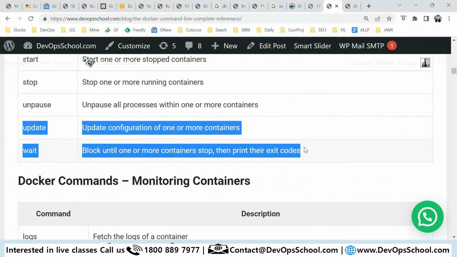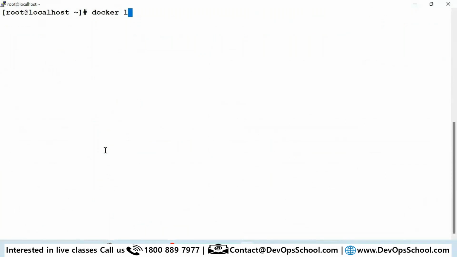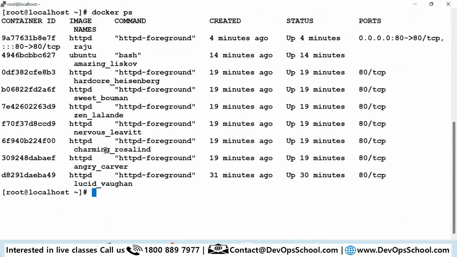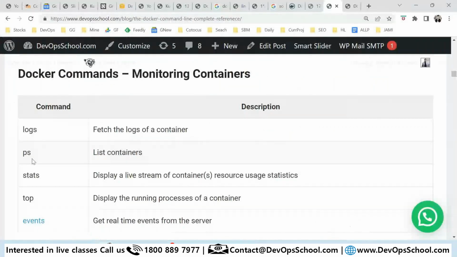Now these are the commands which will help you troubleshoot the containers. First docker ps. I want to see the logs of the container, so docker logs, and you can see the logs of the PID 1. I repeat, PID 1, mind it. The ps command, you know that.